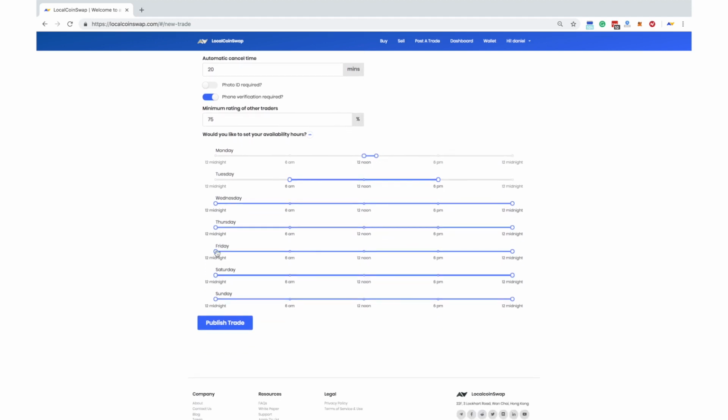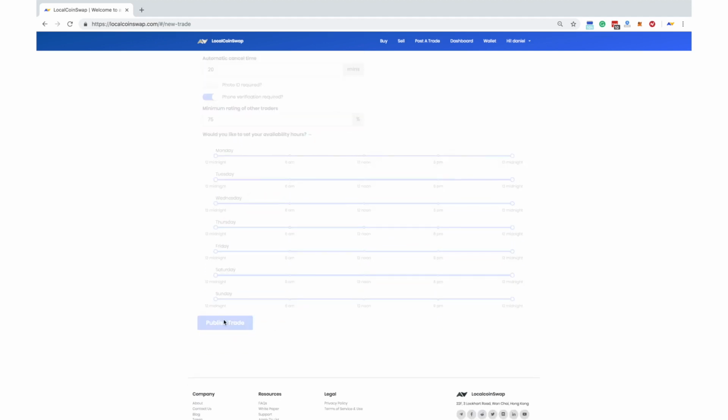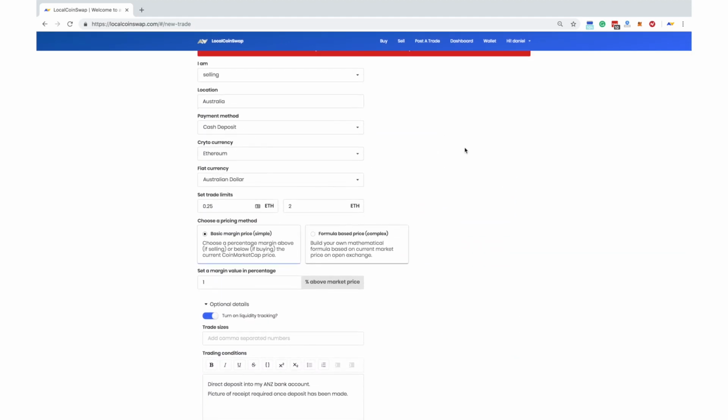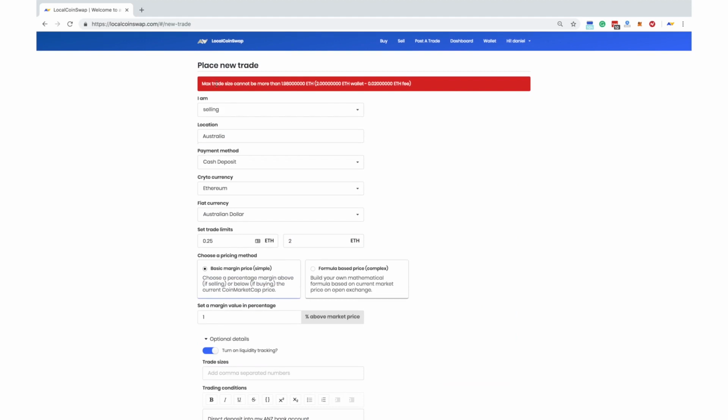So now we have all these options selected. You just click Publish Trade. Now let's go back and see what kind of error I have. Okay, so here it says max trade size cannot be more than 1.98.